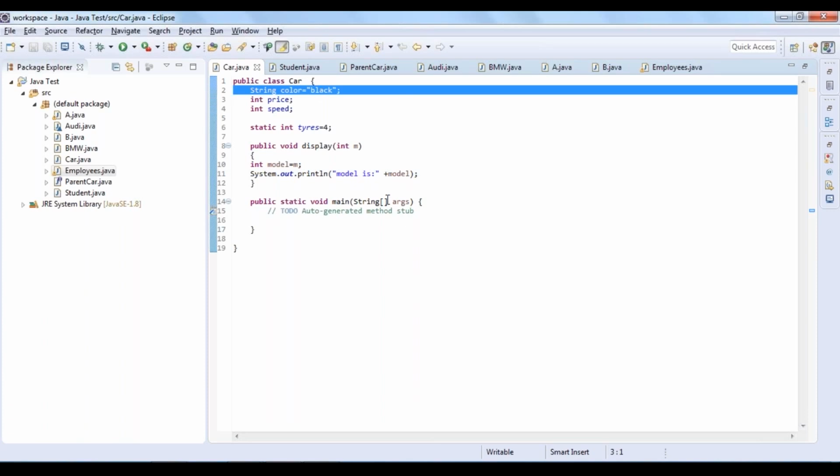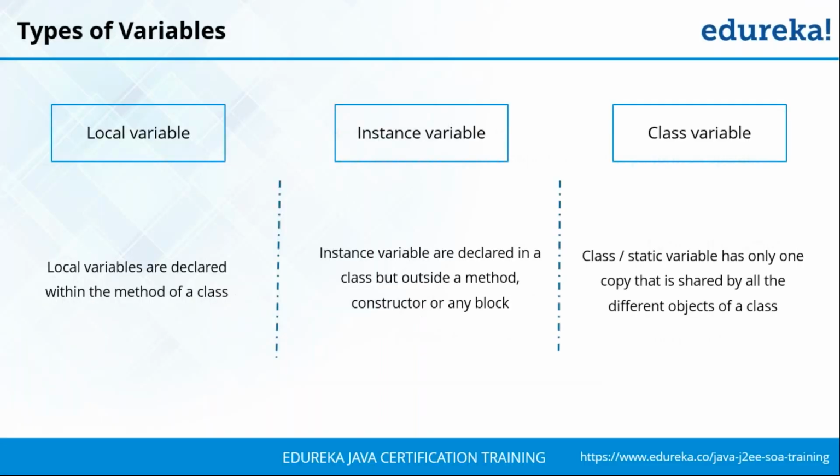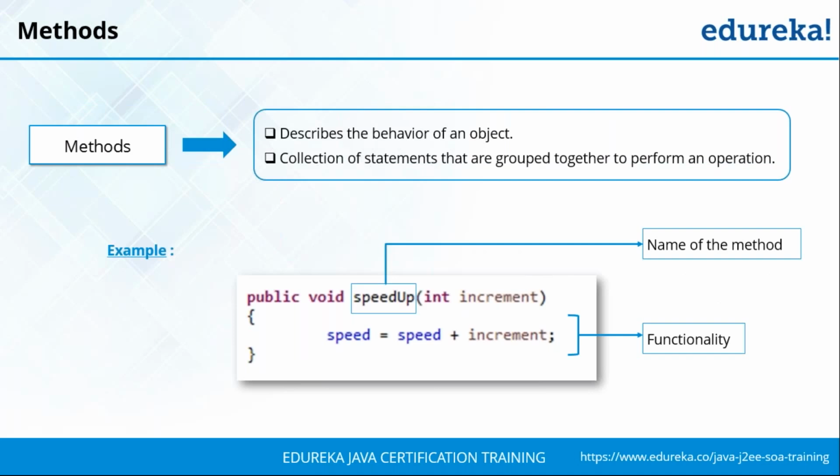Third is the static variable, which has one copy, which is shared by all. So in my example, all cars are having 4 tires, right? So I have declared a static variable that is tire, which has a value 4. So I hope you guys are clear with different types of variable. Let's see how a variable is initialized in a method, or how can you create your own method and put in different functionalities to it.